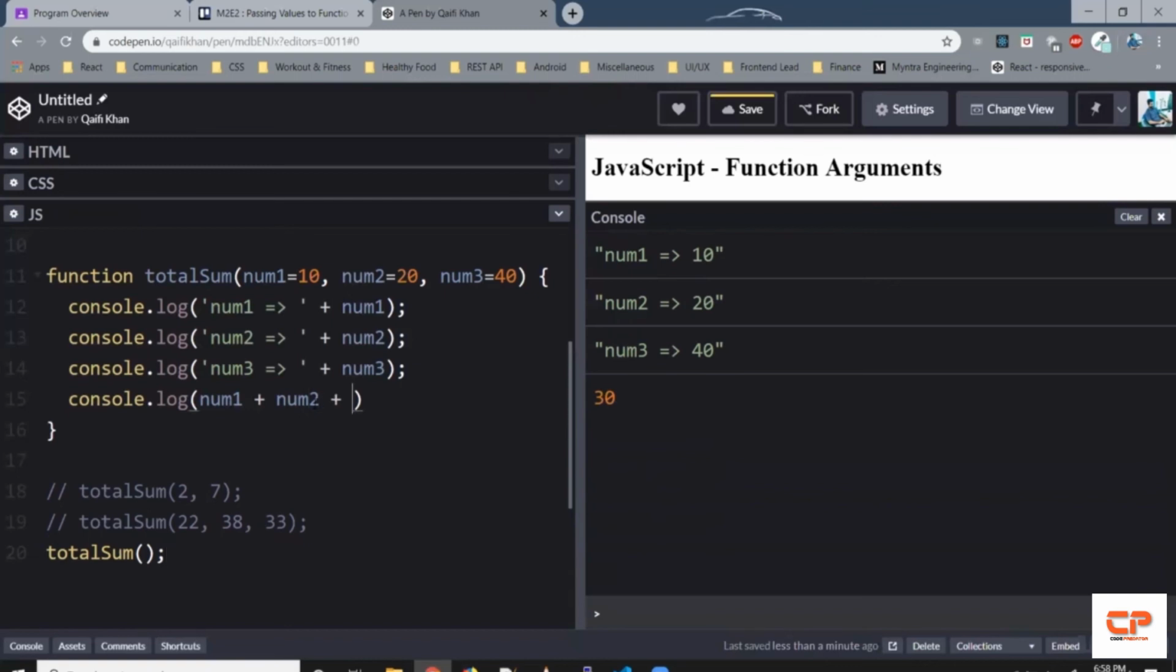So if we do num3 as well, we get the total sum as 70. So 10 plus 20 plus 40, which gives us 70. All right. So giving a default value makes num3 an optional parameter. And even if you don't give it a default value, let's remove these. And let's comment this one and comment this.